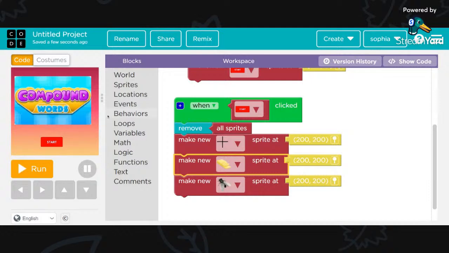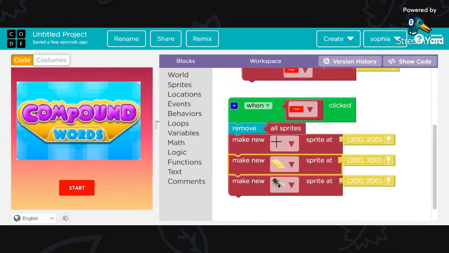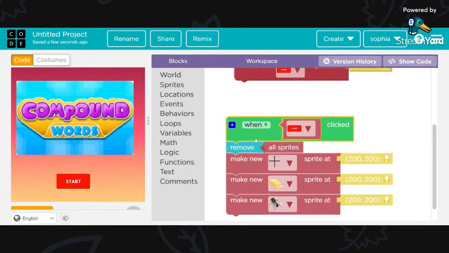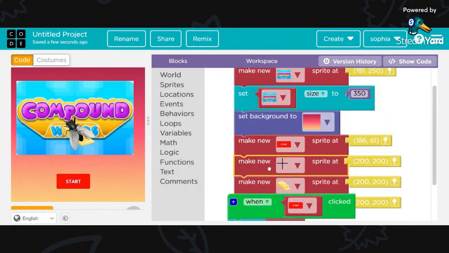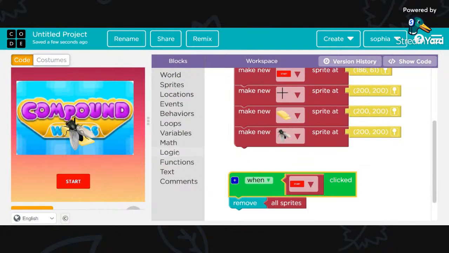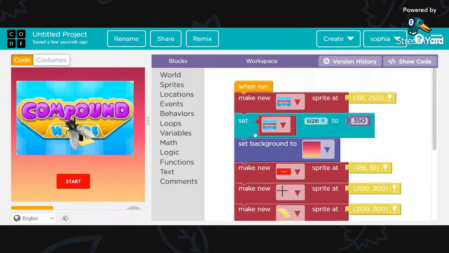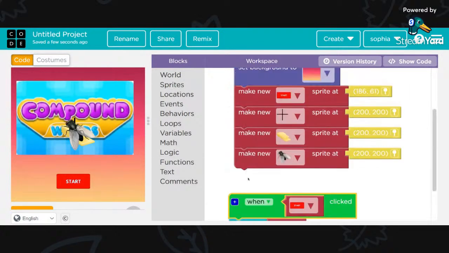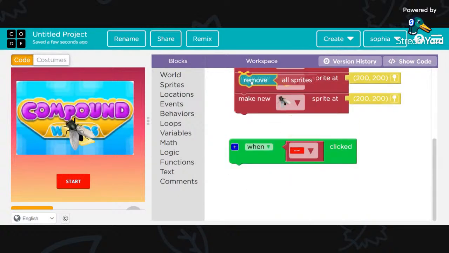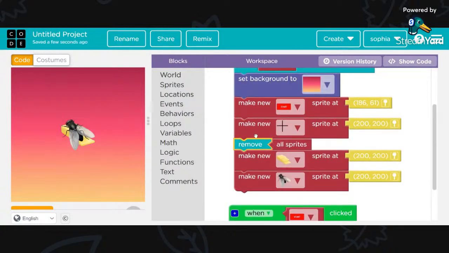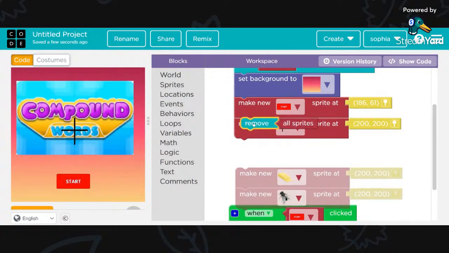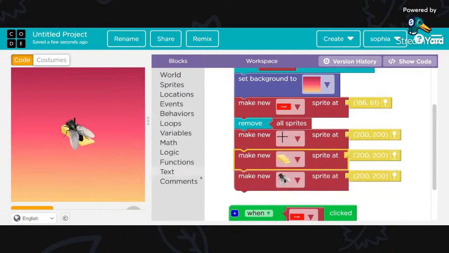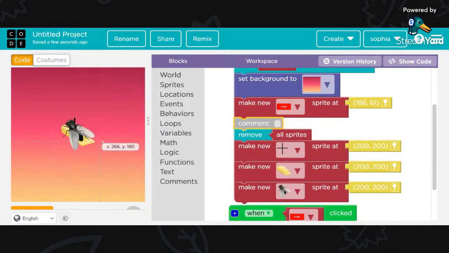For that we will use a comment block. This is what I use comments for. I'll put it over here, remove this, and add a comment block over here so that I remember. So it's going to look like this.